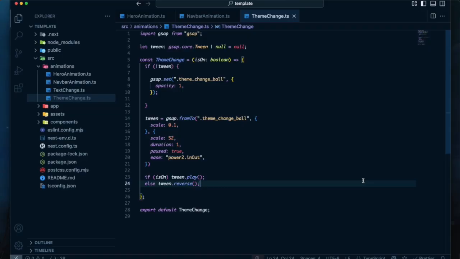Now, based on the isOn value, if isOn is true, it plays the animation and scales up to switch the theme, and if isOn is false, it reverses the animation and scales back down. This way, the same animation is reused for both enabling and disabling the dark mode.